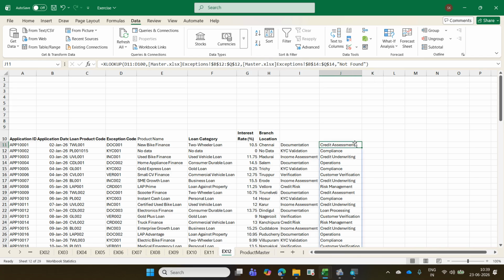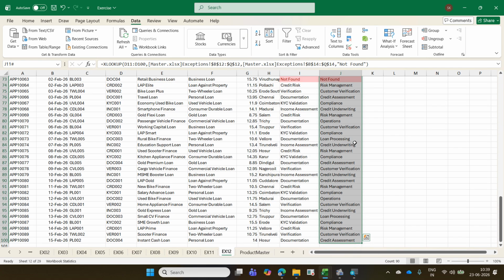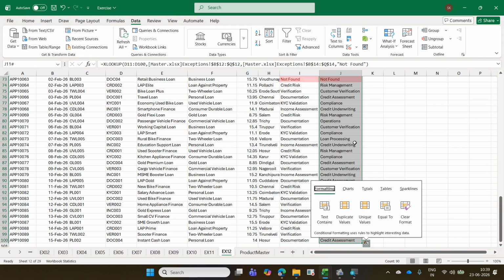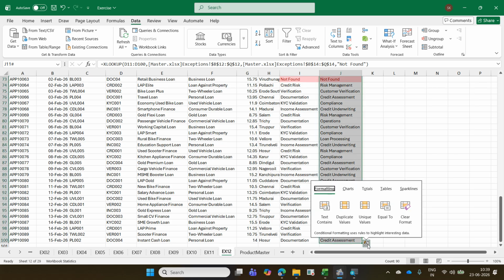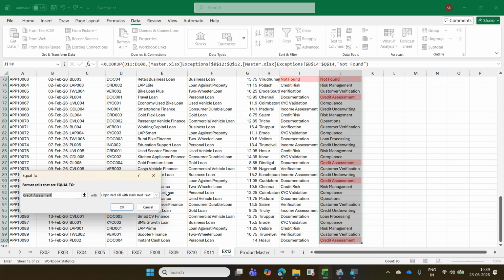Select the column, Control Q. Here I went to this equal. Or you can go to conditional formatting, highlight cell rules, equal. Control Q, I go to equal and I type here not found. Control Q: if you select only one column, you will get it. If you select multiple columns, you will not get it. Select multiple columns, multiple sheets, you will not get it.